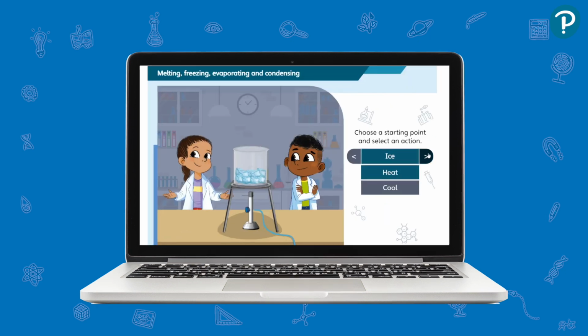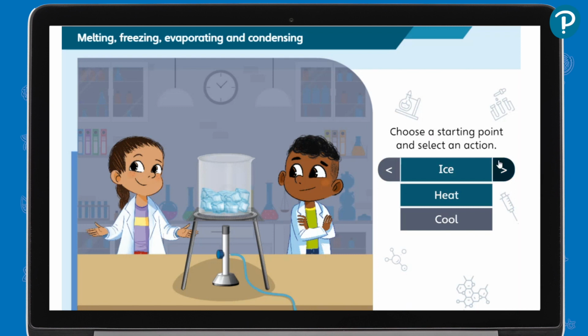This is how you may approach an experiment on melting, freezing, evaporating, and condensing in the virtual classroom. Start by showing the different states of water: ice, water, water vapor, and the option to heat or cool available from these starting points.